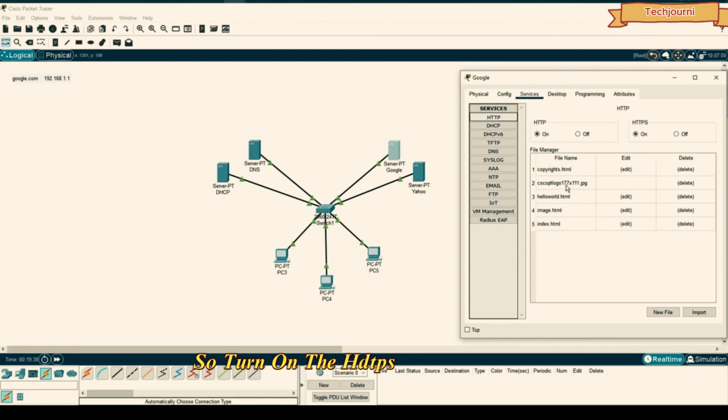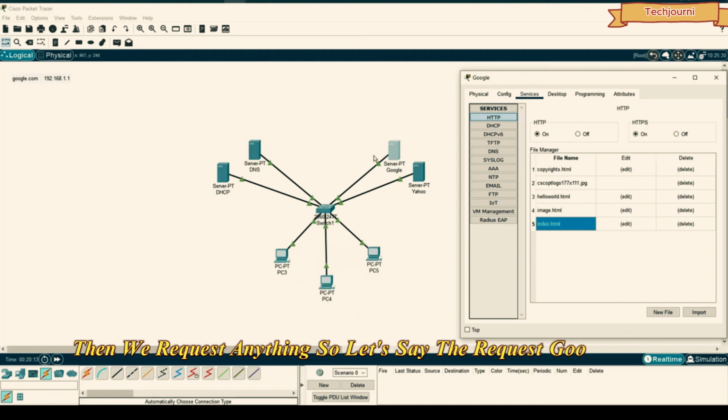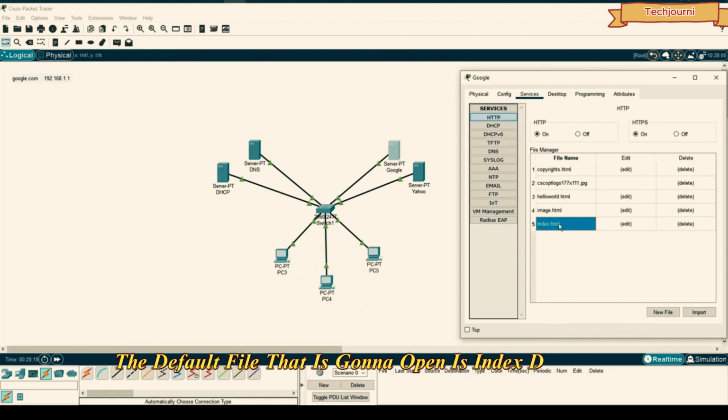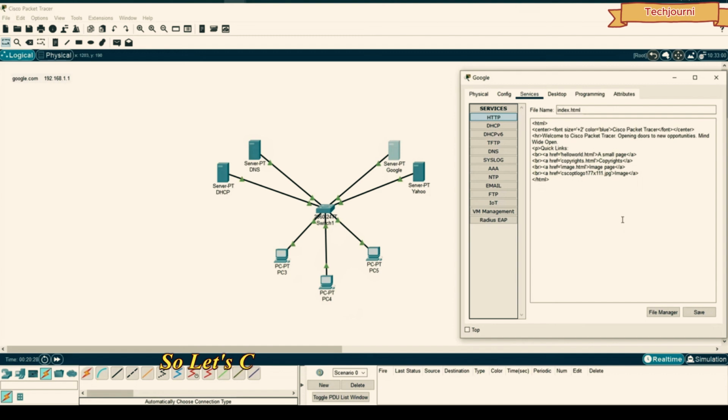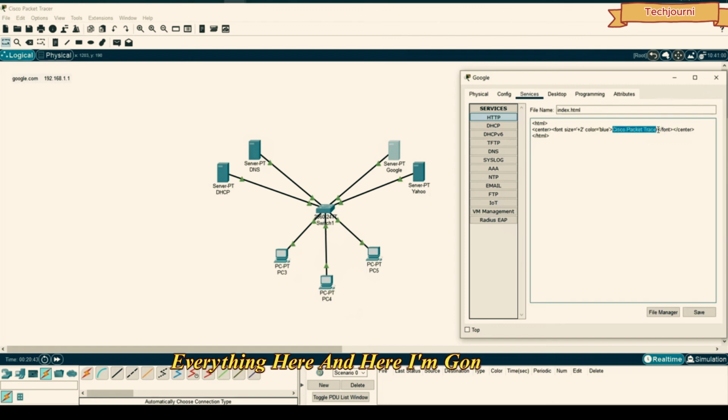So turn on the HTTP, and the files that we have here are the files that we're going to show to the user when they enter our URL, our domain. In web development, if you have any knowledge, you know the default file that opens in the browser when we request anything. So let's say we request google.com. The default file that it's going to open is index.html. This is the file that I'm going to open after we enter our URL. So let's click on edit. Here is a basic HTML code. So I'll delete everything here, and here I'm going to write welcome to Google.